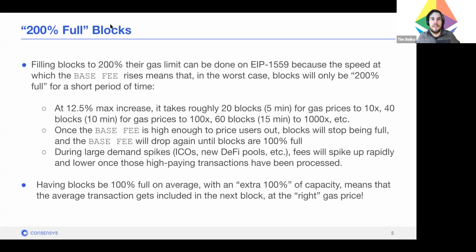Second, it's worth looking at this idea of 200% full blocks in more detail. More specifically, if we can do 200% full blocks under 1559, why can't we just do them all the time and double the block gas limit? The reason for that is that the network can't actually handle twice as big blocks forever. But under 1559, because of the rate at which the base fee goes up, we'll only ever have very short periods of time where blocks are 200% full. And that is hopefully something the network is able to handle.